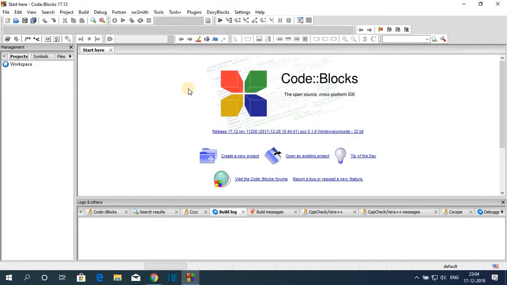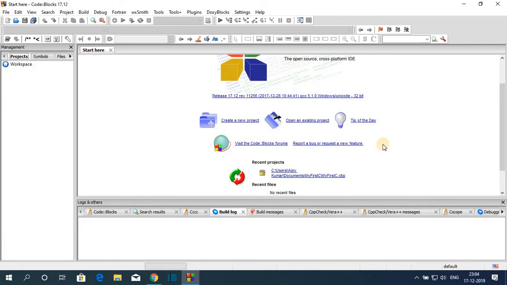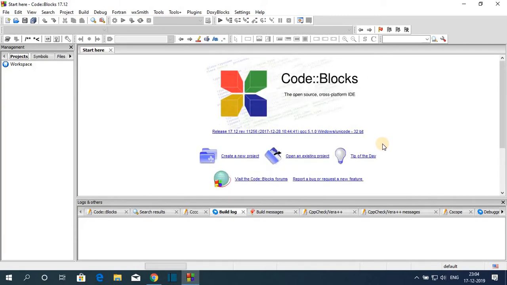If you want to create a new project, simply click on create a new project, or if you want to open your existing project, then click on open an existing project. And if you want to see some tips of the day, then you can click on tips of the day, and here you find other options too. Let me show you how you can create your first project using CodeBlocks IDE.